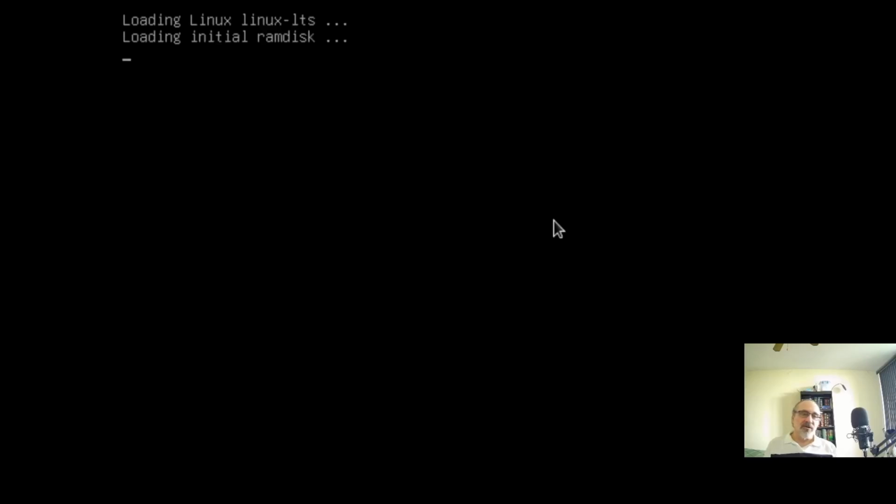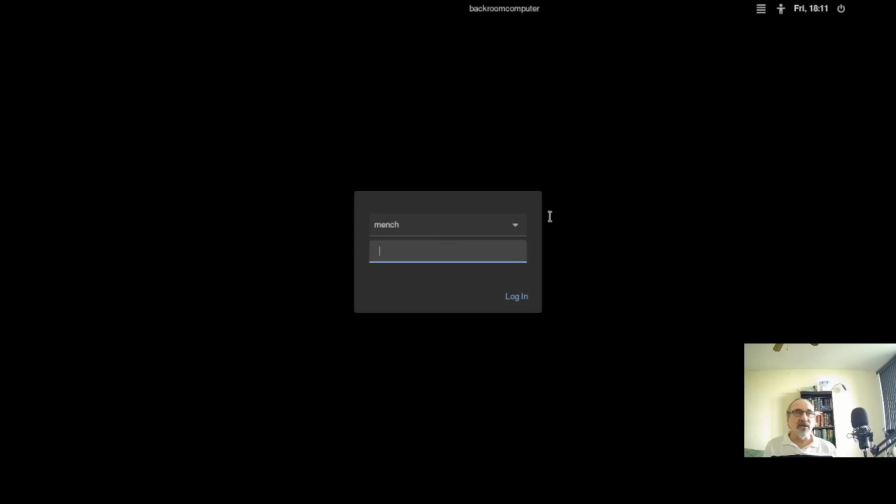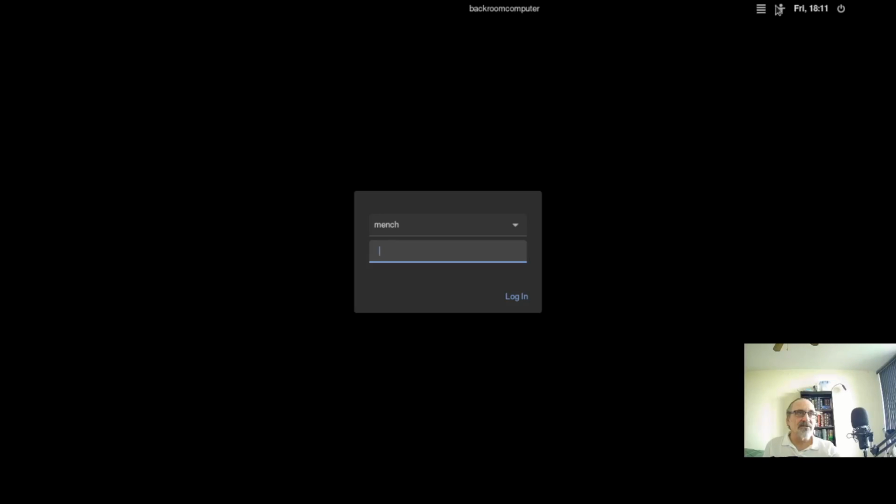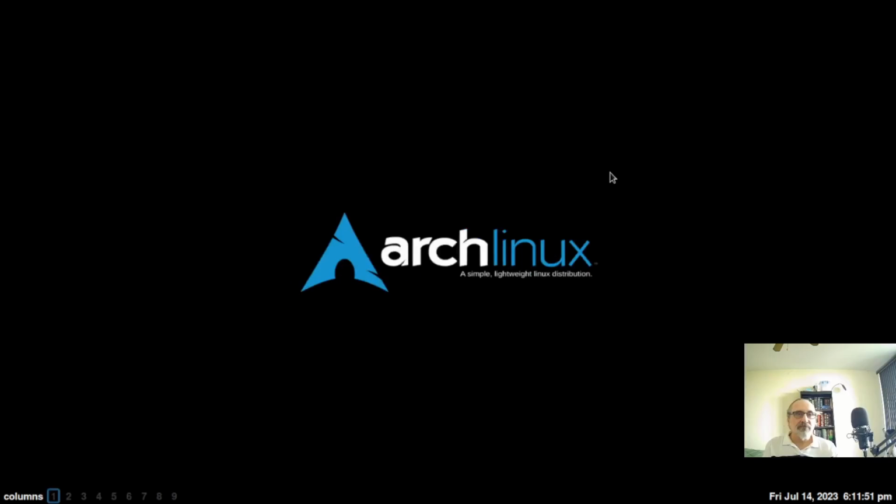And now it's going to go into the login screen instead of the TTY because I re-enabled LightDM, my login manager. You can choose whether you want to go into Cinnamon, Qtile, or Awesome. Let's go into Qtile. Let's see if it's stuck. It did. Let's type in my password. And now I'm in the Qtile window manager with my configuration file, of course.